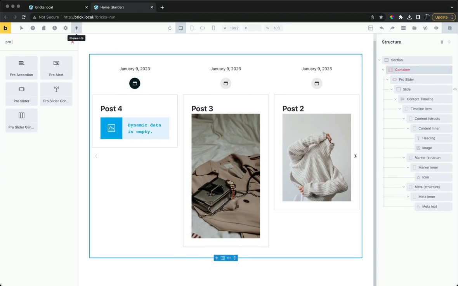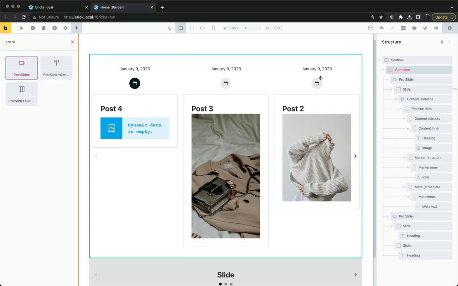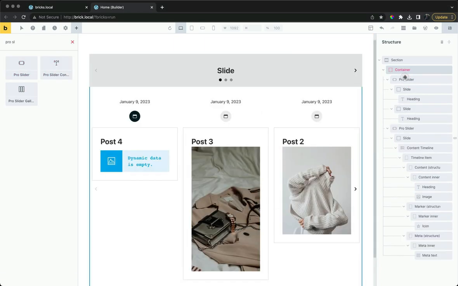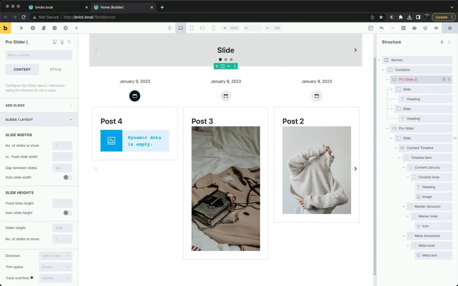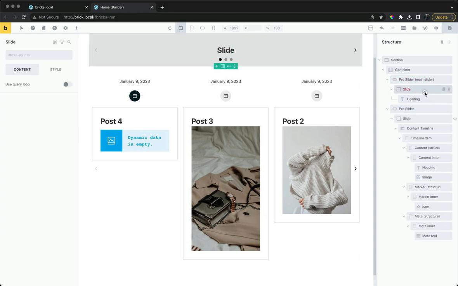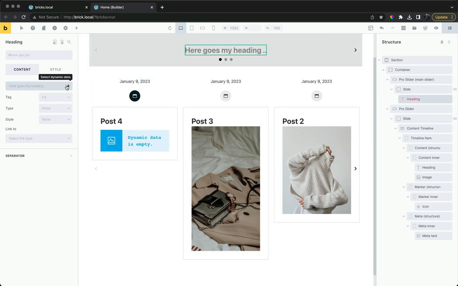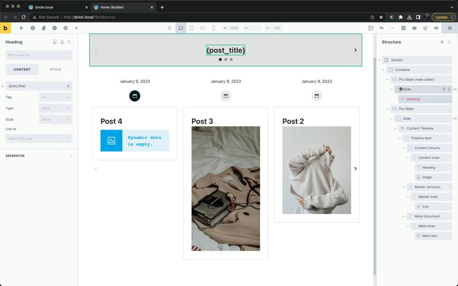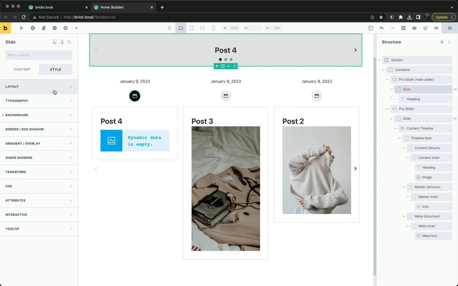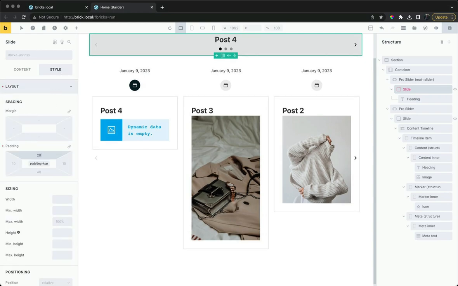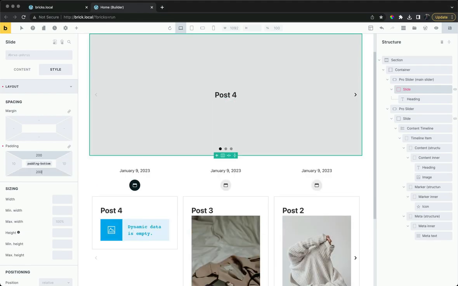We'll add a second slider, which the timeline can control. This can be our main slider. Let's make it a bit larger. Now we can sync the two sliders. We don't need the content area for this layout.